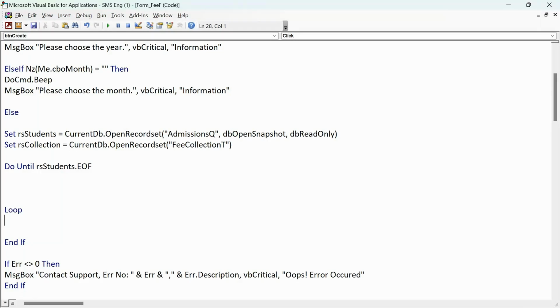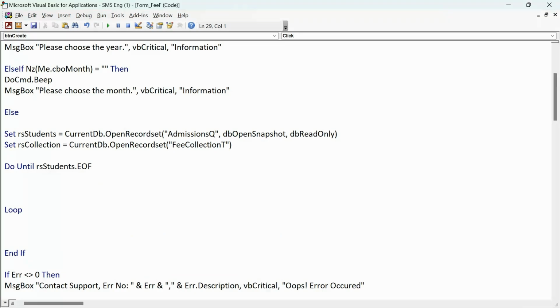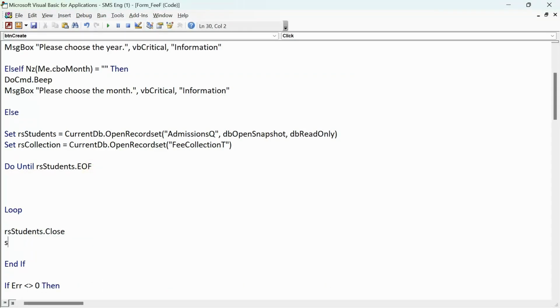And what do we, this is very important, please pay attention here. If you don't close the loop, it will keep running and it will create thousands of records within seconds. So you don't want that. Whenever you create loop, make sure you close that loop at the same time. Okay, so here we'll say rs students dot close. Okay, and we'll say set rs students equals nothing.